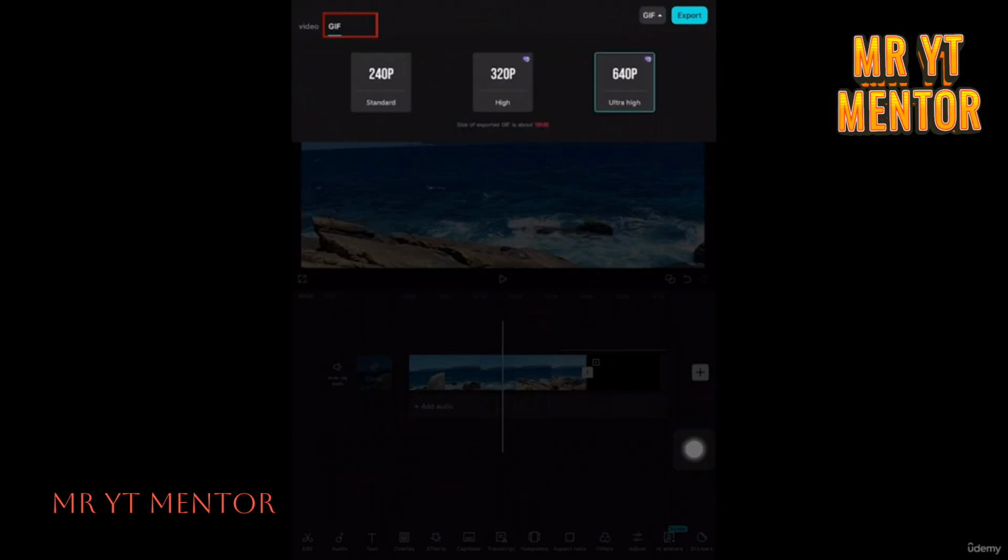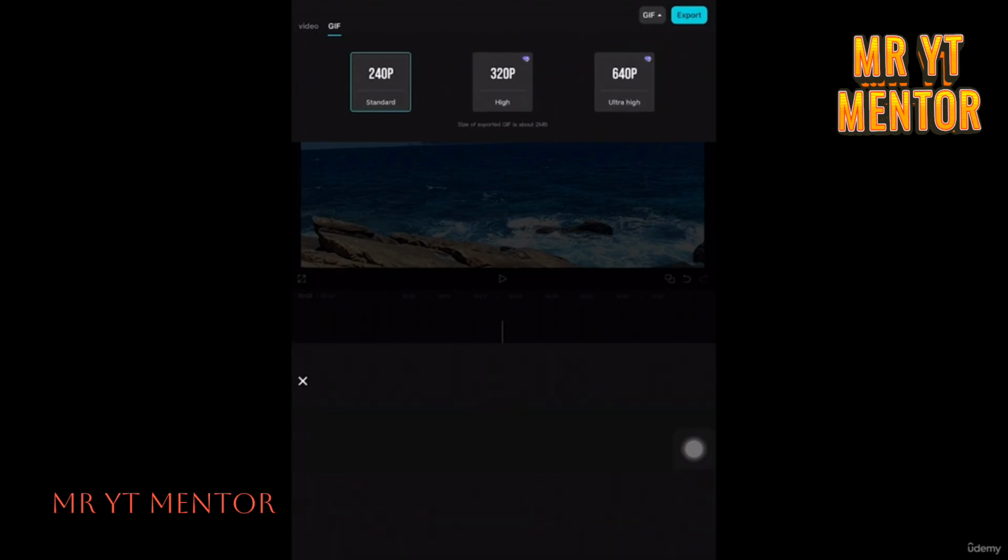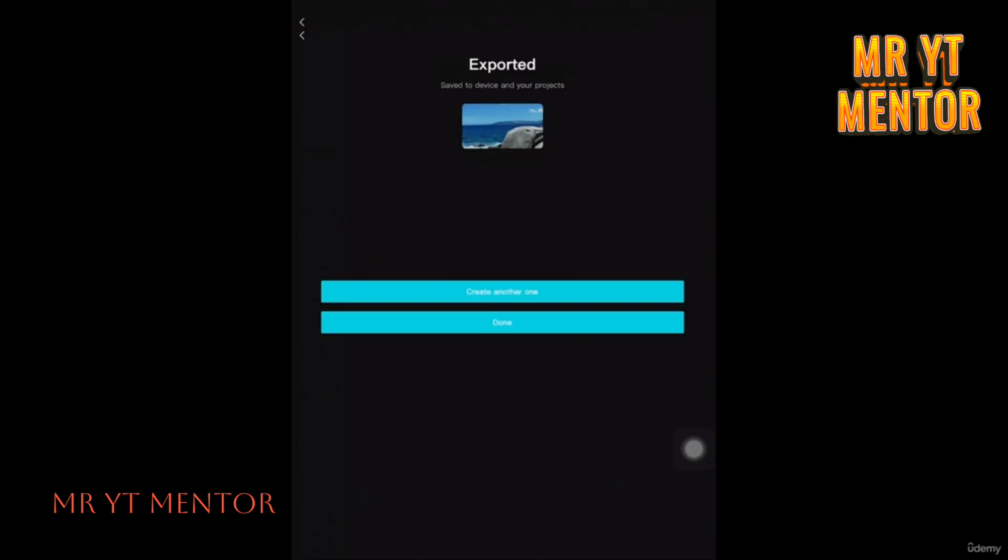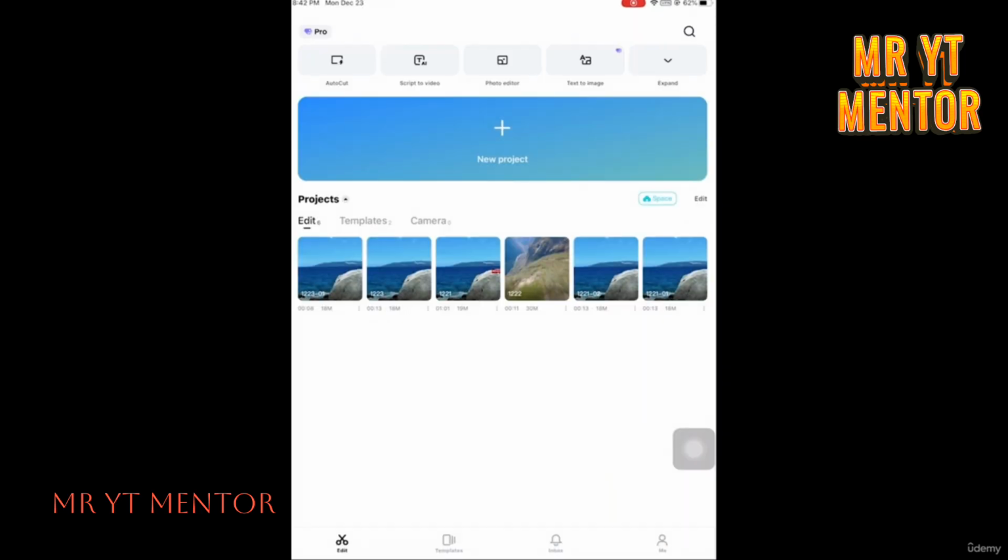Finally, there's a GIF feature, which means you can export your clips in the format of GIF. It has three options of resolution, but here I recommend selecting 240 pixel, because higher resolution like 320 pixel or 640 pixel will make the file too large for sharing on social media. Once everything is set, click on Export. Then tap on Done to complete the process.